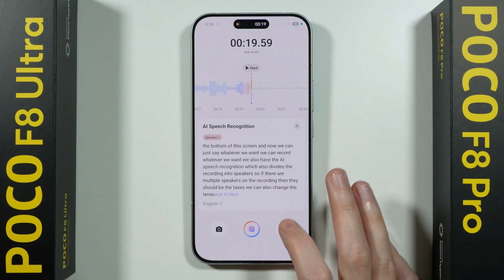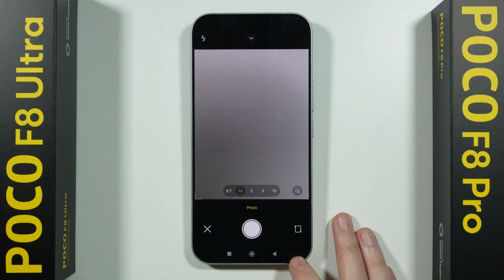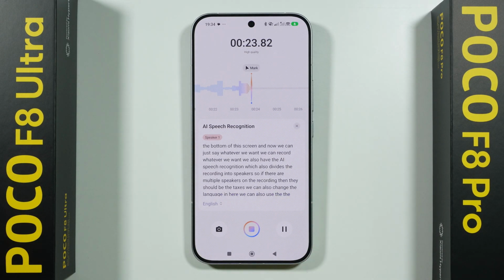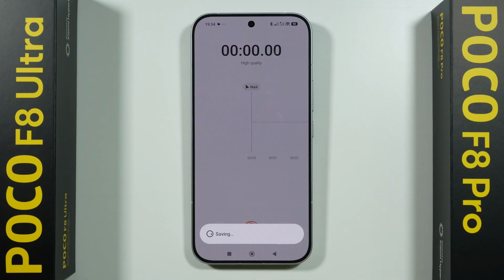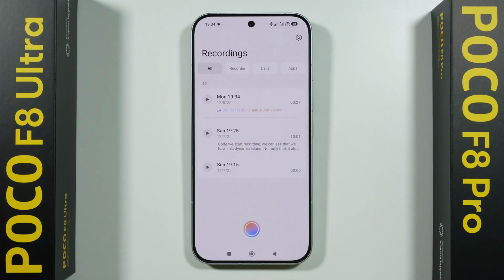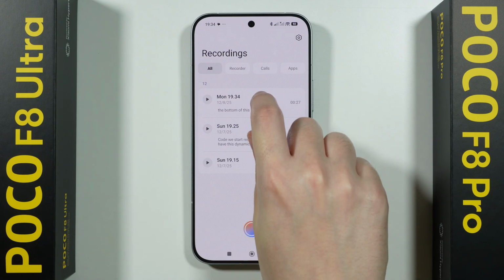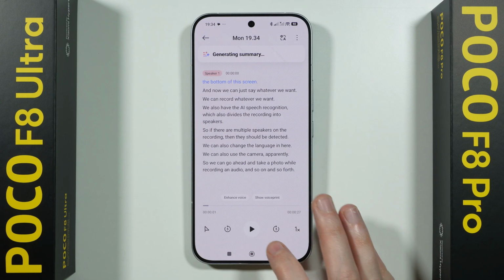We can also use the camera apparently. So we can go ahead and take a photo while recording an audio, and so on and so forth. So I'm just gonna stop the recording, and there we go. We go back to the list, the transcription and summary, and well, once again, the phone will create the transcription, and it will also summarize the speech quite easily.